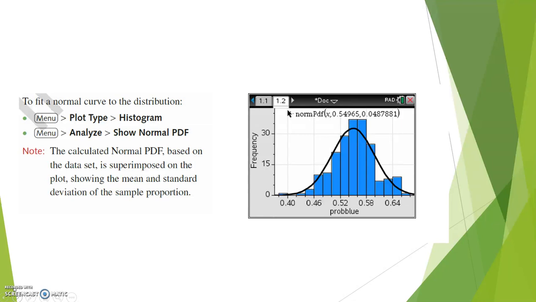So now this is our third step. Once we've created our histogram, we need to go to Menu, Plot Type, Histogram, and then we need to go to Menu again, Analyze and Show Normal PDF. When we do this, we'll get a nice bell curve over our histogram, and at the top it will tell us what our mean is for our normal distribution and what our standard deviation is.